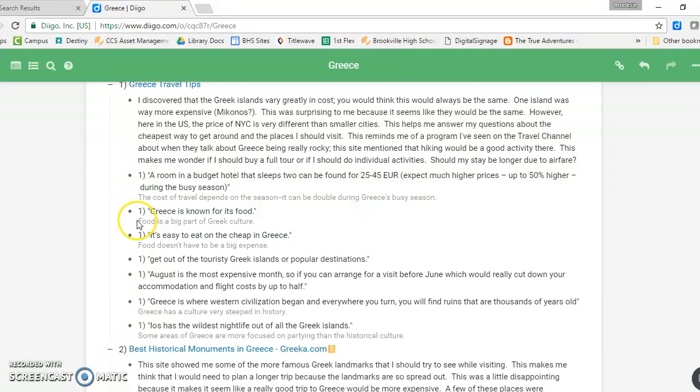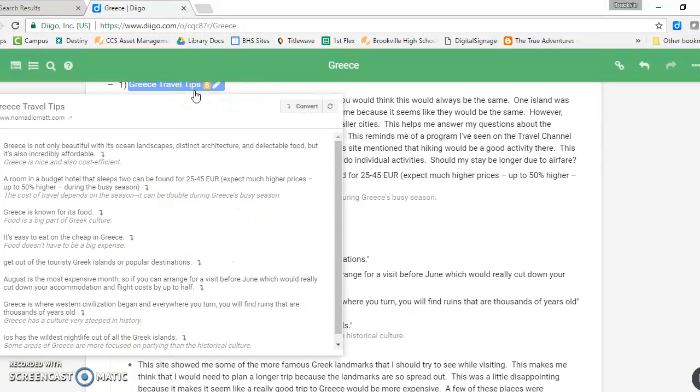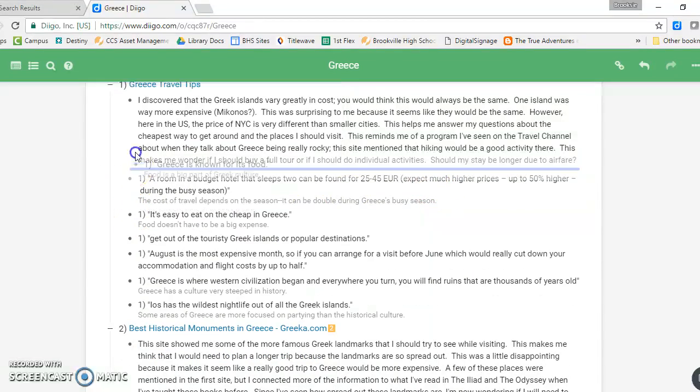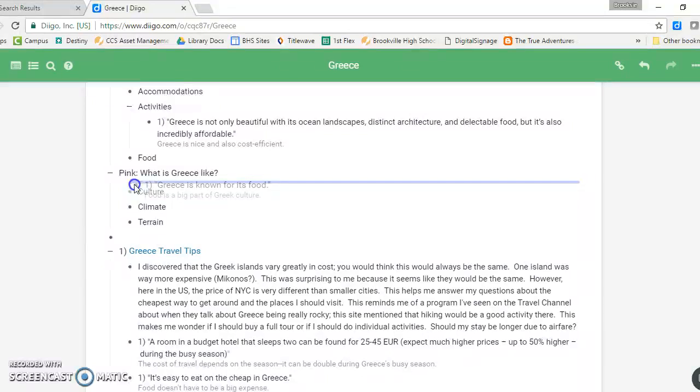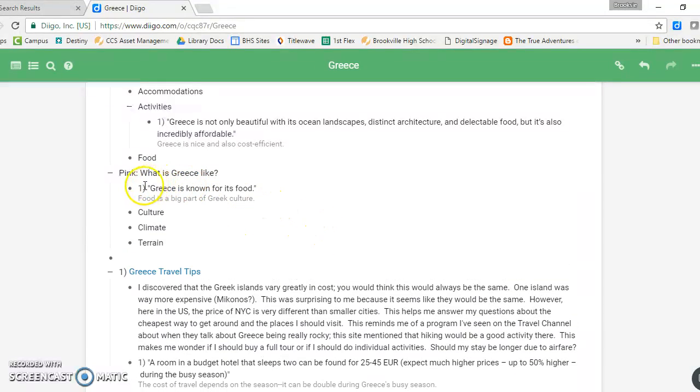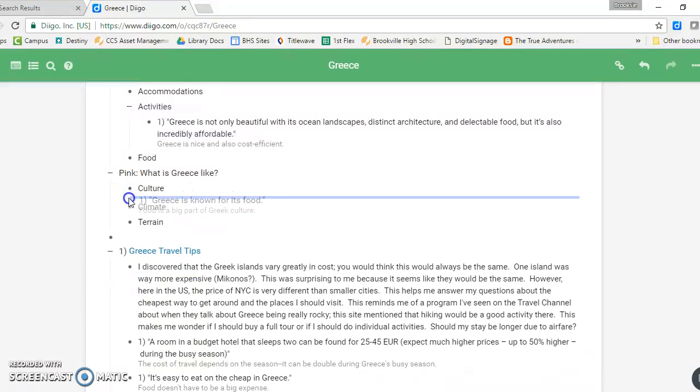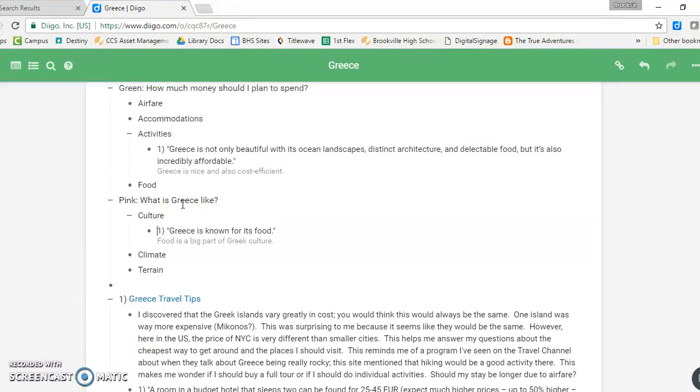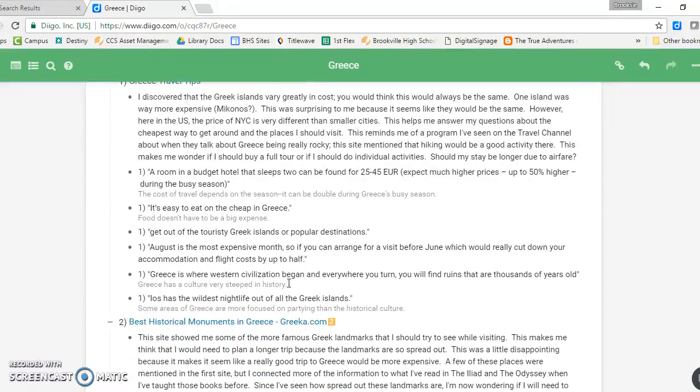I'm going to use this bullet right here that says food is a big part of Greek culture. Again, I can hover over top of my link and I can see that this was a pink highlight, so I know this goes with my pink question. So I'm going to click and drag. I'm going to put it under pink, and then this kind of goes with my culture part, like the culture of Greece. So I'm going to put it underneath that bullet, hit tab, and now it's under there. So you are going to do this with each one of your annotations that you have.